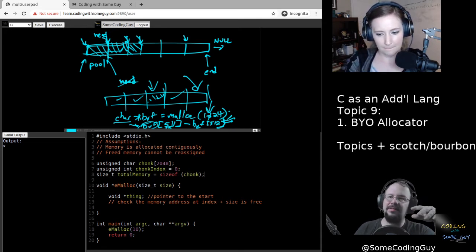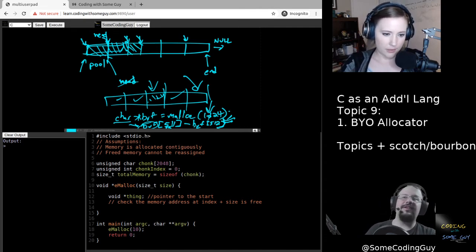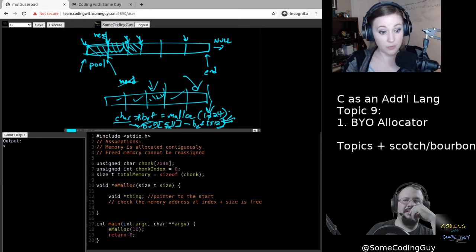Okay, so we know where the end is. We know where we currently are is chunk index. So, all right, back to your emalloc. What do we got to do? We need to check that. So the thing is that you're using this size_t type that we haven't really used, apart from it being in some of the documentation we've looked at.